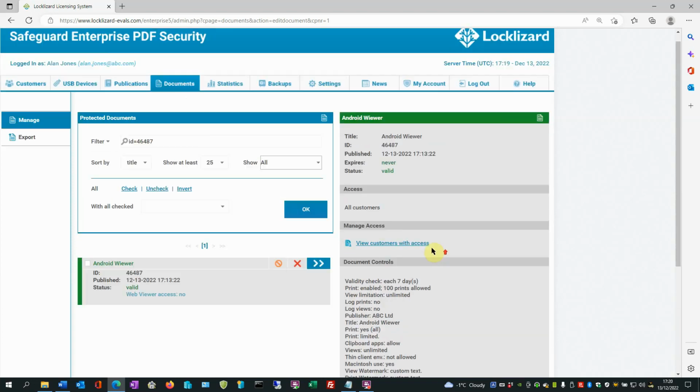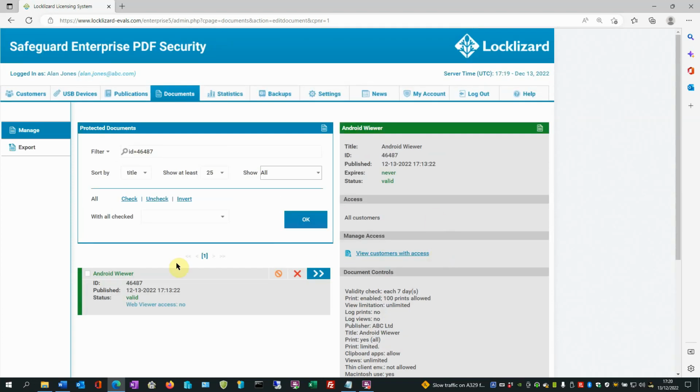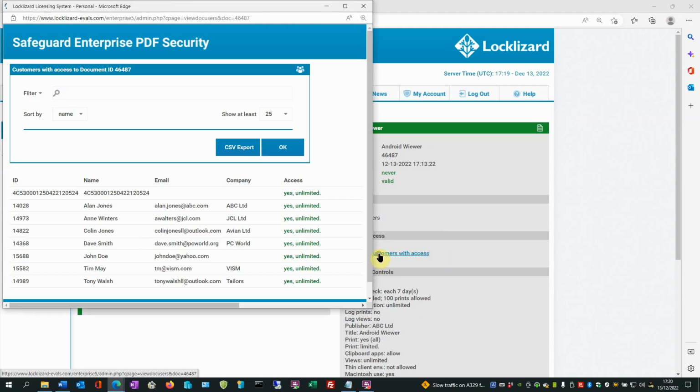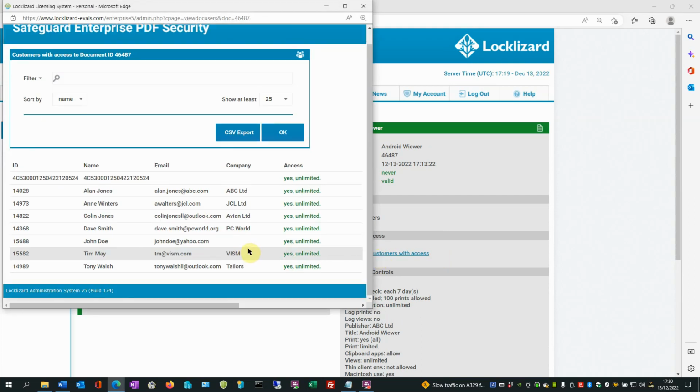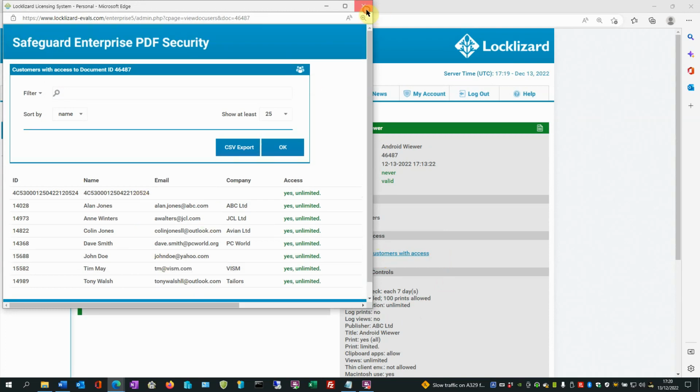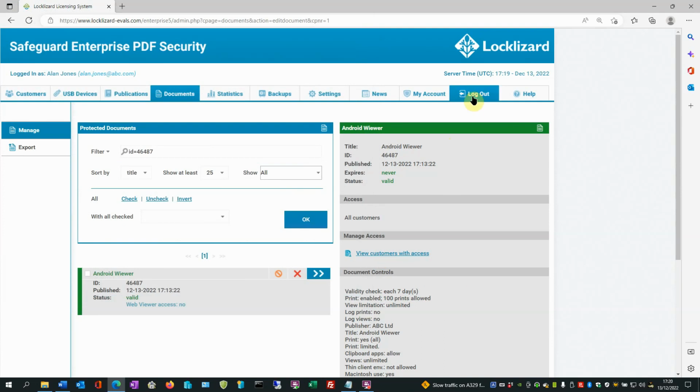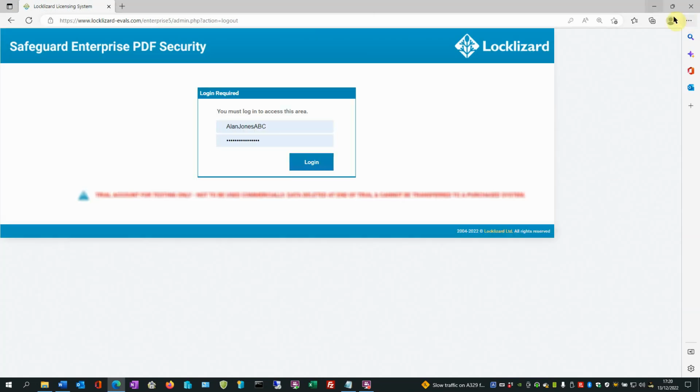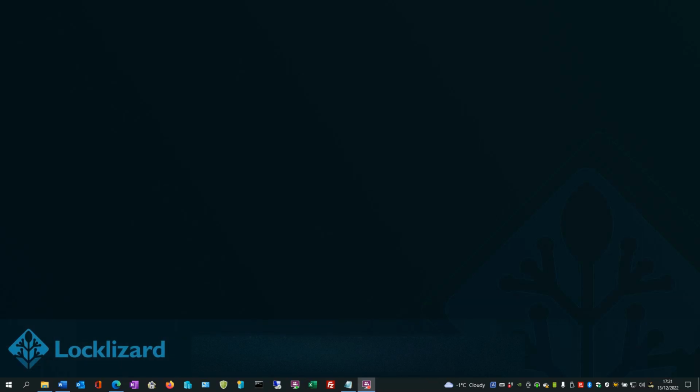So all those additional details can be viewed from within the admin system. You can also check how many customers have got access to the document. So view customers with access, and everybody here has access to that document currently. So once you're happy with that, close that window, log out of the admin system, and close the browser. So, command line can significantly improve the automation of the system, devolve administrator responsibilities, and increase protection reliability for improved governance.